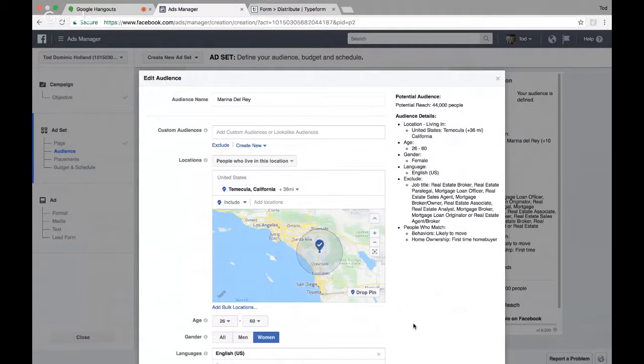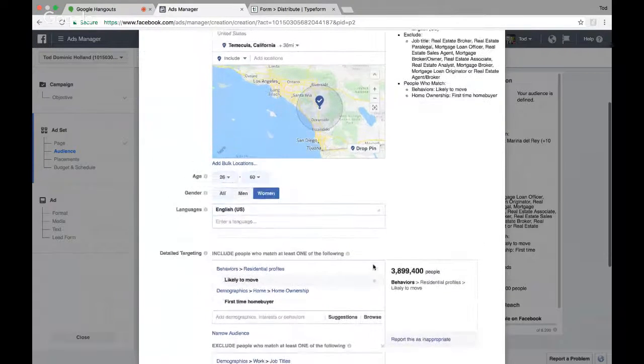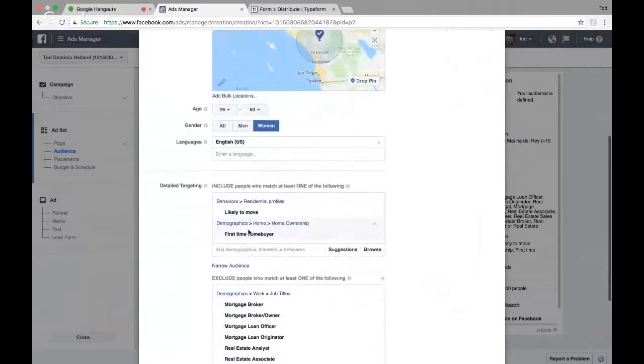So, 36 miles out is what I'll do. The age range I hit before was 26 to 60. This is very broad, and you don't have to do this. I select women because that seems to target and convert better than all. My parameters here are easy ones, right?